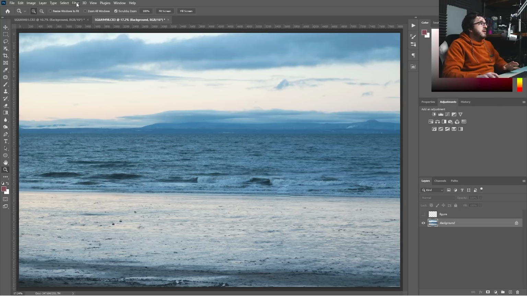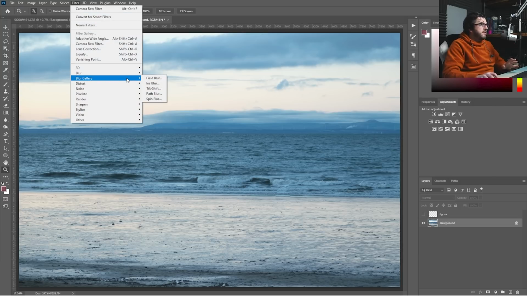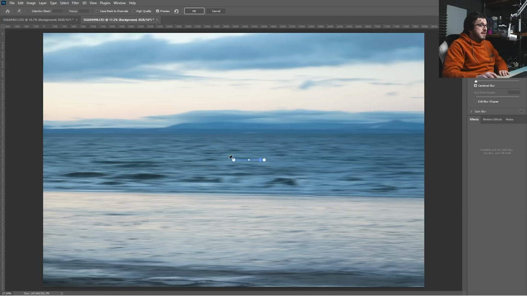So to do the blur, we go to filter, and then we need to open the blur gallery, and specifically the path blur. So this is basically going to give us the image and an arrow. Now the arrow says what direction we want that blur to go. Now I like to do this by lining the arrow up along a major point in the image, usually along the coast. So in this case, it's following the line of the beach where the water's hitting it, rather than specifically following the horizon.